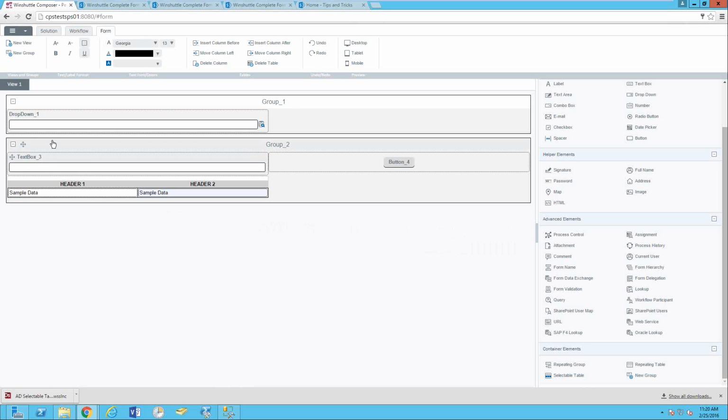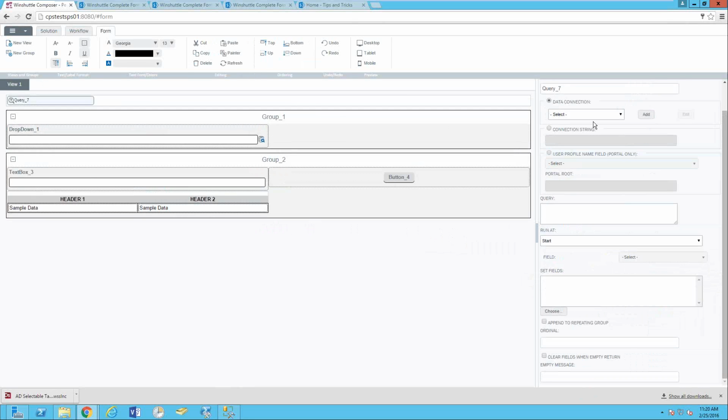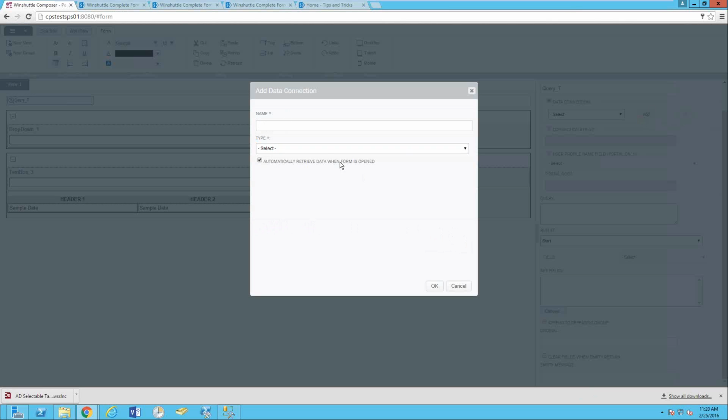All right, so we have a text box, and we're going to have a search button over here. We're also going to add another data connection and a query control. So the first thing we want to do with this query control is add a new connection. Instead of going off of the assignment table, we're going to go off of the process table.